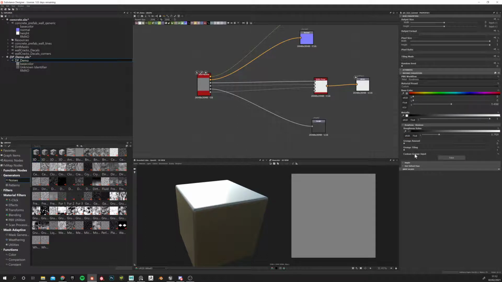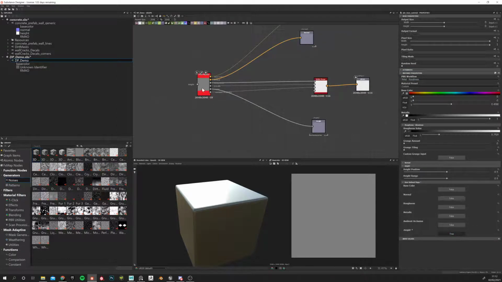You can also enable the custom grunge input. You will have an extra input, but that's just stuff that is preset inside. You've got the height as well here, so it's 50%, and then these are the maps that you can enable. The moment you enable one of these maps, it automatically bypasses this setting. So let's say height. If you enable it, you see there's an input here now called height.